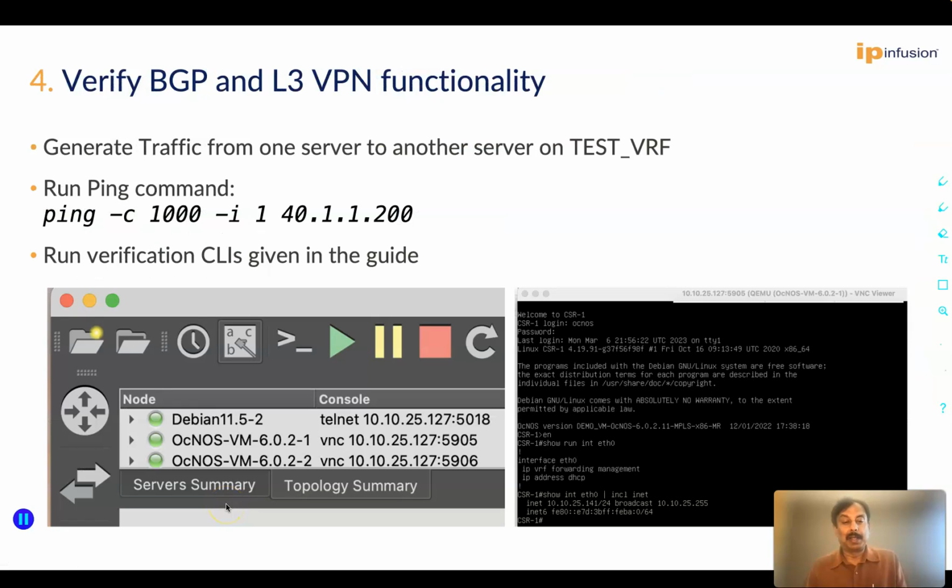In the GNS3 client, click the topology summary. There you will see the console connection information. So to connect to the first OcNOS VM, you key in this address and connect by VNC, whereas the servers are connected by Telnet. Currently, we support VNC for the console for OcNOS VM. In future, Telnet will be supported.